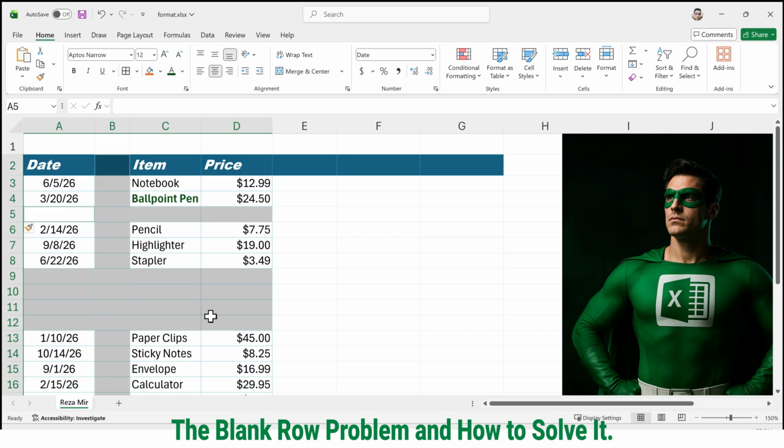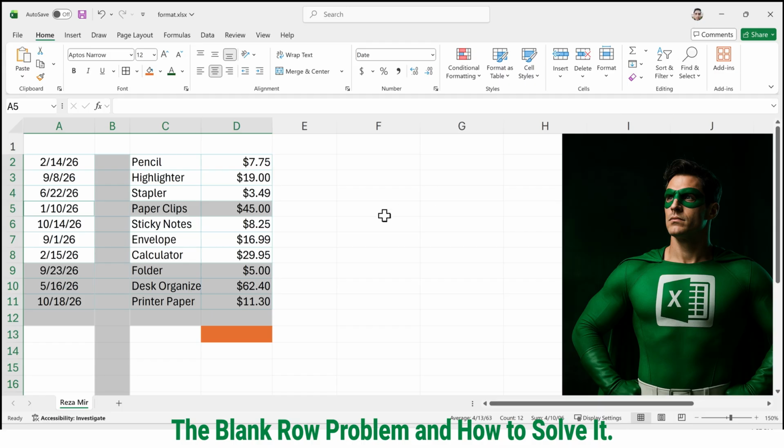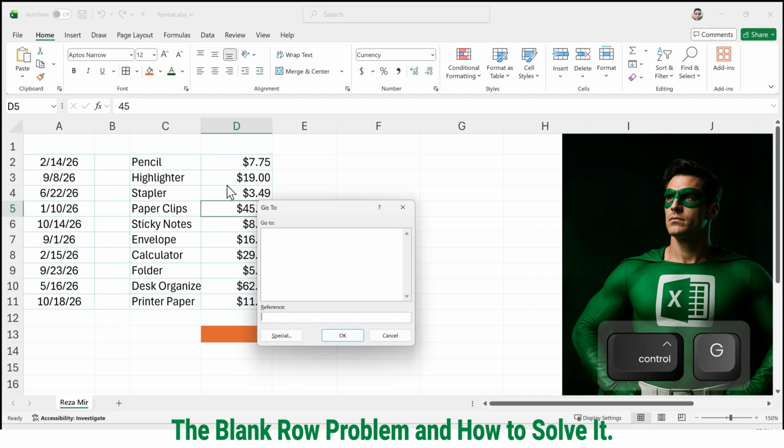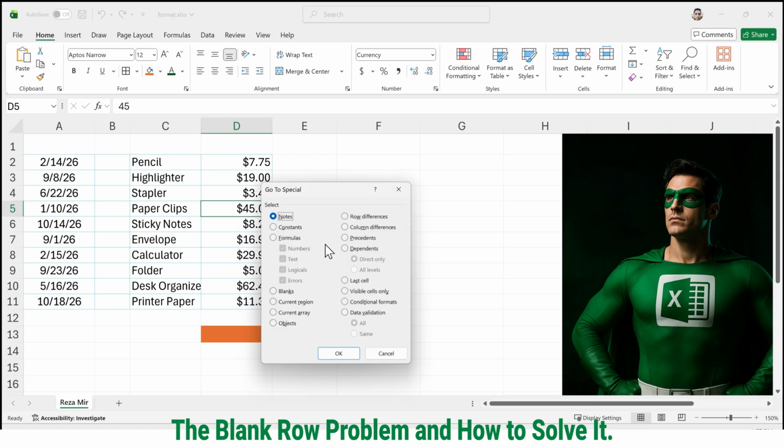Now here's the satisfying part. With all those blanks still selected, go to the Delete drop-down and choose Delete Sheet Rows. Every single blank row disappears in one click. What could have taken you an hour now takes about 10 seconds. Quick tip for keyboard fans. You can press Ctrl and G to open the Go To dialog box, then click the Special button to reach that same Go To Special window. It's a tiny bit faster than using the ribbon.